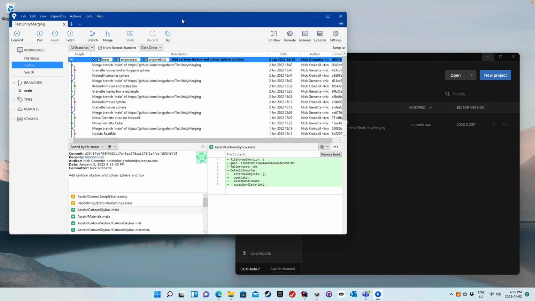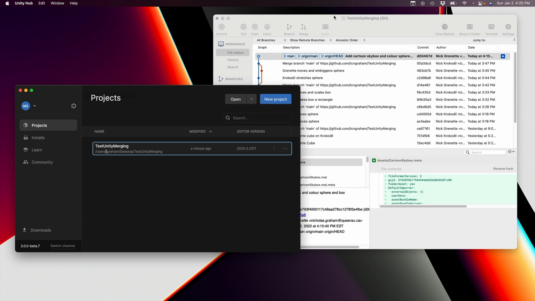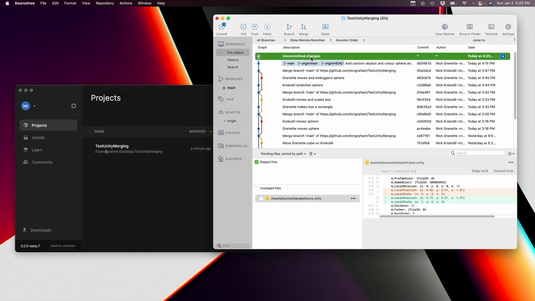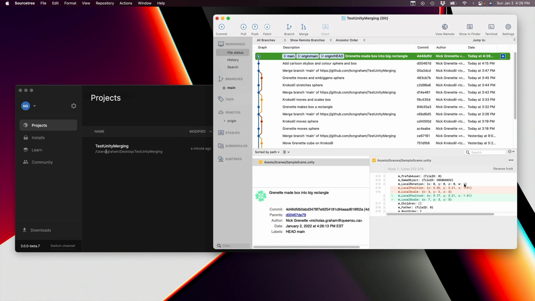All right, so we've now got the problem that we've made two sets of changes on two different computers. Let's head back over to our Mac Grenette and let's commit the changes here first. So we go through the usual business. We're going to commit. We're going to say, so Grenette made the box into a big rectangle, and we'll push these right on away back to the remote server. And there was no problem with doing this, of course, because Grenette made the change first, made the commit first, and therefore is not aware of the changes that were made on Crocodile.